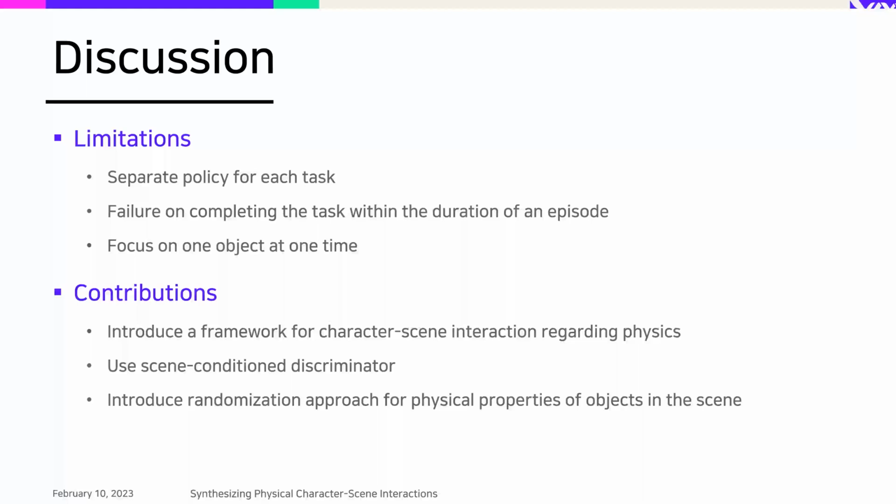I thought that one episode means from the start of the simulation until the completion of the task. There was one episode. So the character did it successfully. So I'm a bit confused. They couldn't do it within the duration of one episode.